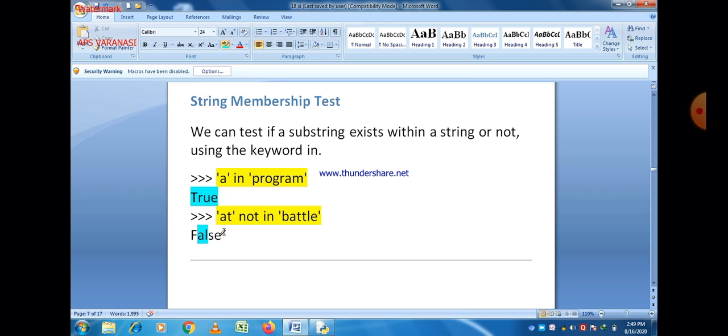And if we want to find out at not in battle, we can easily see that at is also a part of the string battle. So our answer will be false here, because at is a part of battle. If it is not a part of battle, then the answer will be true. So you can easily see that these are the string membership tests. If we want to find out whether a particular character or string is a part of a string or not, we just use in and not in for that purpose.